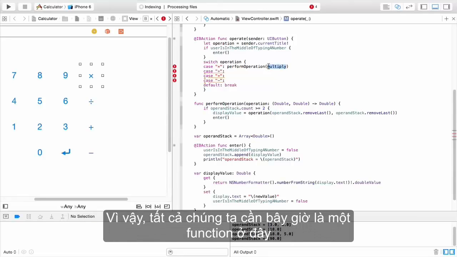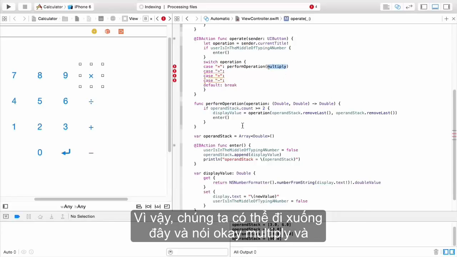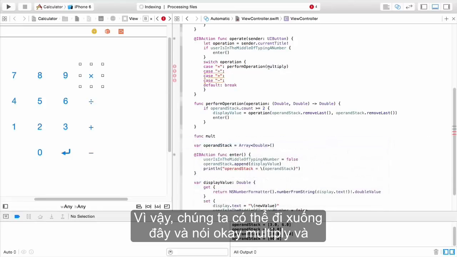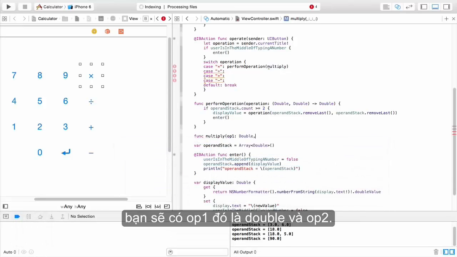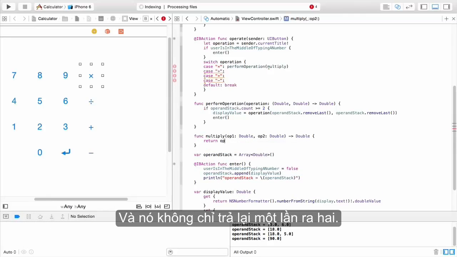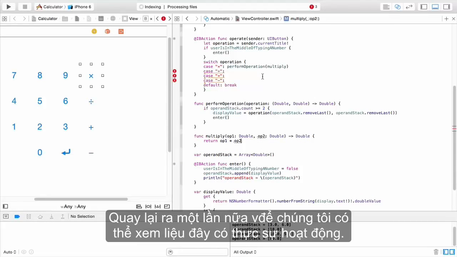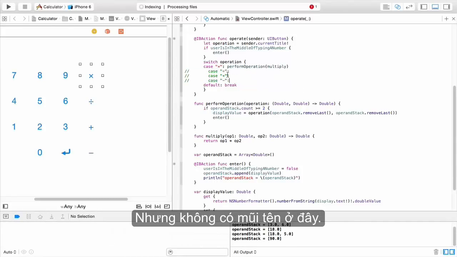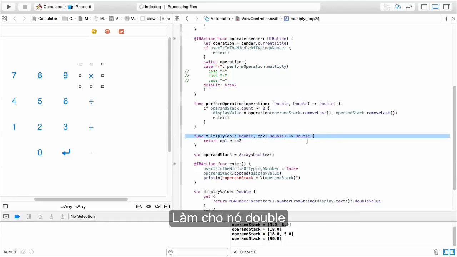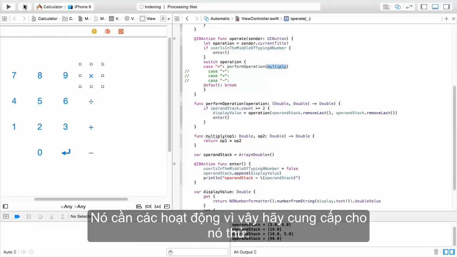So all we need now is a function called multiply that takes 2 doubles and returns a double that does multiplication. So we could go down here and say, func multiply, and I'll have op1, which is a double, and op2, a double, and it returns a double, and it's just return op1 times op2. Okay, and that worked great. I'm going to comment these back out again so we can see if this actually works. But there's no errors here, right? Multiply seems to be a function that takes 2 doubles and returns a double, and that's what this argument here is, and I'm passing it along. It should all work, so let's give it a try.